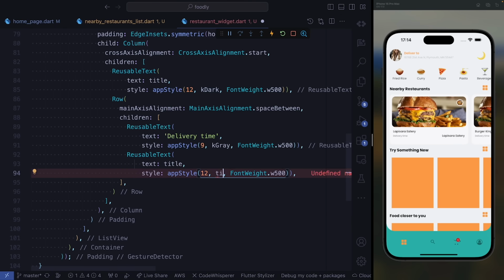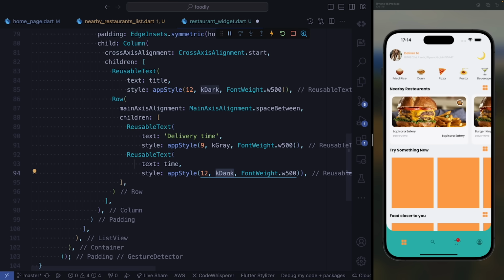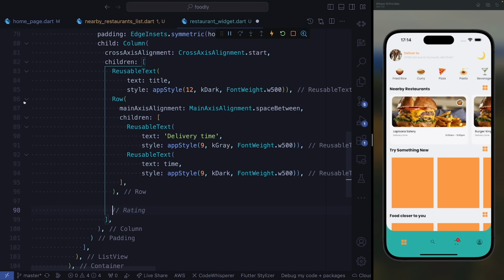So we're going to pass in time. Okay, that's wrong. We need to pass in time here. Okay, like that. And we need to change the color from KDark. Let's see how it looks first. Okay, and that'll do. Let's make it 9. So let's go ahead and have our rating down below. Okay, so we're done with this row. So what we can do, we can just add a comma. After adding a comma, let's add some space over here, and let's just close it.